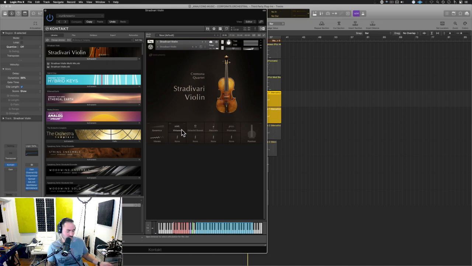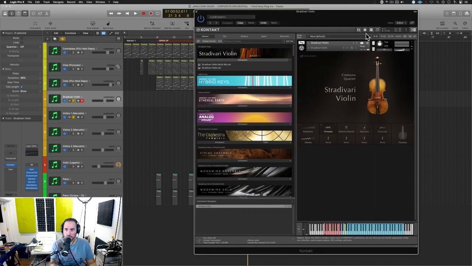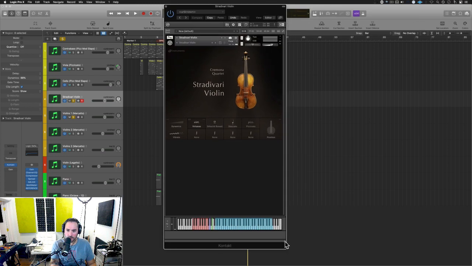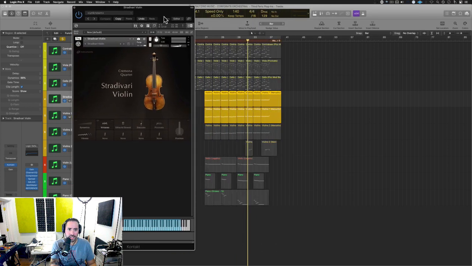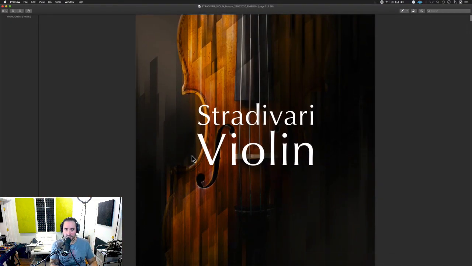All right, cool. So I was using the modulation wheel there just to get a little bit more expressiveness. So let's get right into this incredible plugin. I'm going to go into the browser and close that up so we have a better look. And let's go into Stradivari Violin.